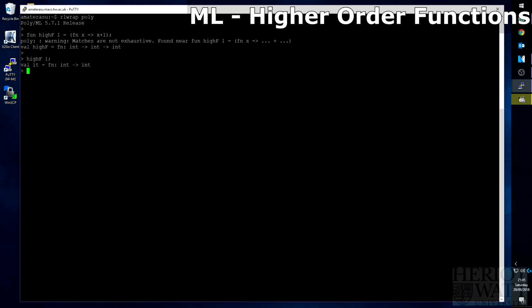This comes back with an it value, which is of type function int arrow int, which is saying that it is now a function because highf 1 has returned our function. So to use this, we could do it, and then we'll do 10, and if this works correctly, it should come back with 11, because it is the function to increment x by 1 that it has returned.